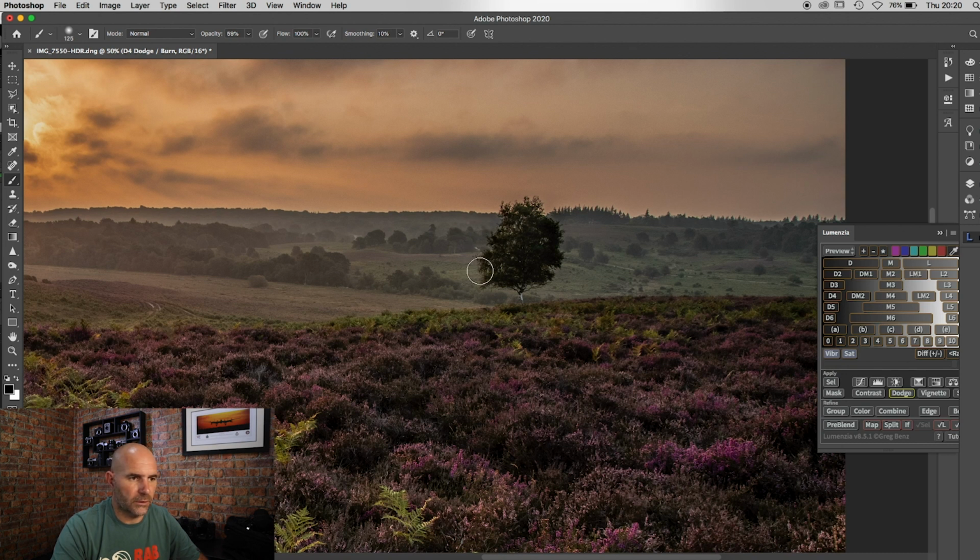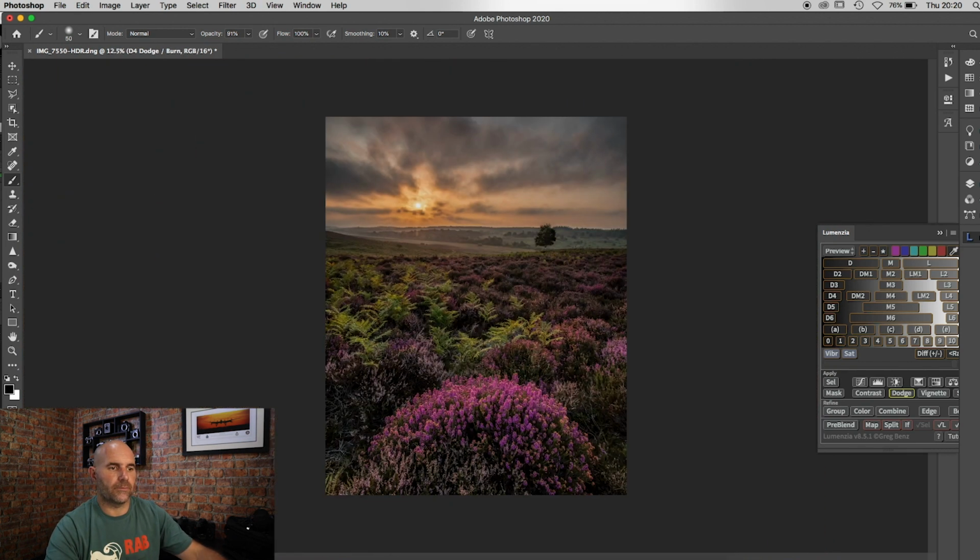Well, the old laptop's struggling because I'm doing a screen record. So let's have a look at that. Let's just go in a bit. I'm just going to take the opacity up a bit more and just work right on the edge there. And that's better. Let's have a look at that. That's looking loads better now. What I am going to do is just make my brush a bit bigger.